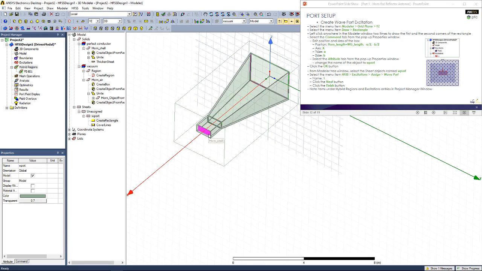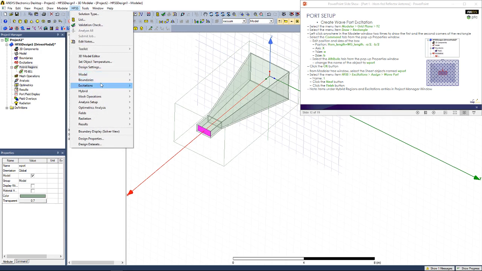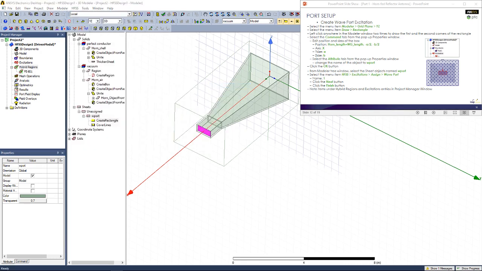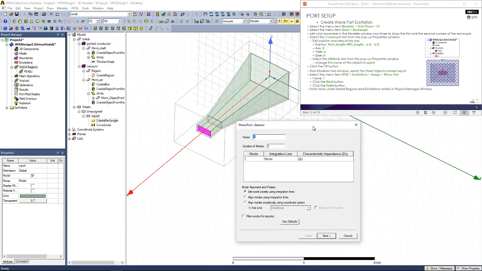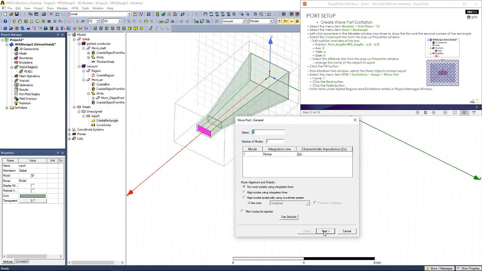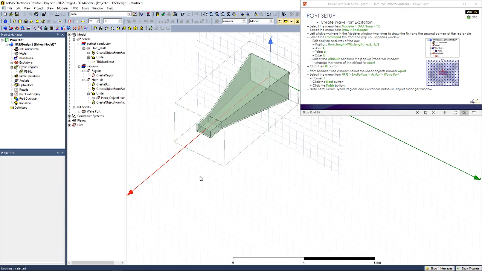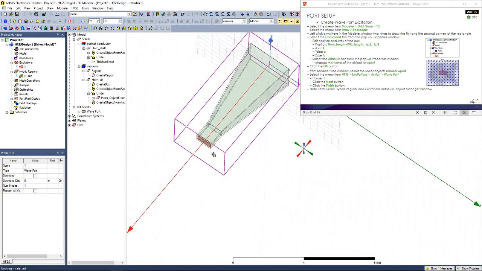To actually assign it as an excitation, we go to HFSS after having selected it, which is the automatic case here. After we assign the rectangle, go to HFSS, Excitations, Assign, Waveport. You should see a pop-up window looking a little bit like this one. Click next. We don't want to renormalize to 50 ohms, so we click finish. And now we should see under excitations that we have a waveport as defined.